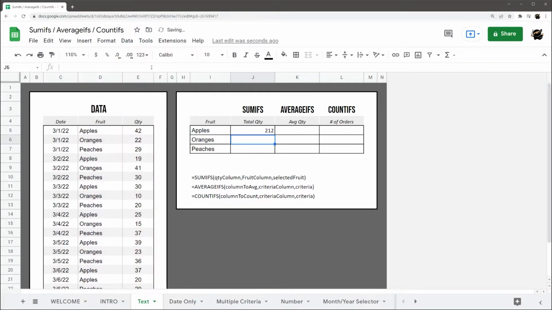I'm not going to lock the I5 because I'm just going to go ahead and drag this down. And so I can see my apples, my oranges, and my peaches. All right. So the great thing about these formulas, SUMIFS, AVERAGEIFS, and COUNTIFS, is I can quickly adapt. So AVERAGEIFS is use the exact same format. So you can just basically change it from SUMIFS to AVERAGEIFS. And then we can do the same thing for COUNTIFS.